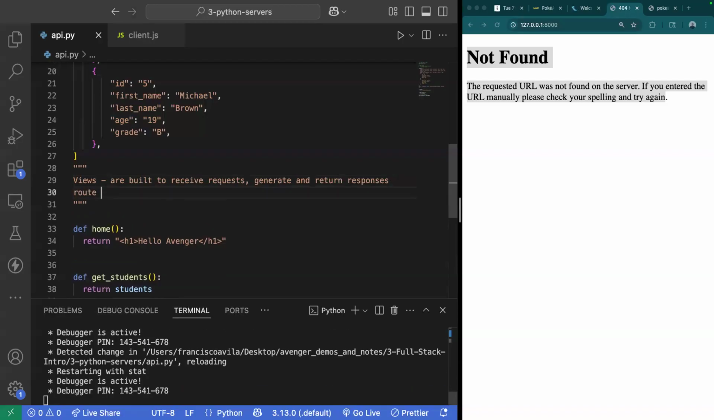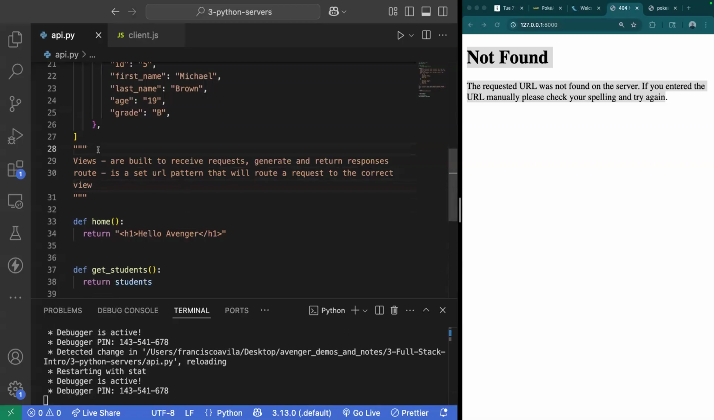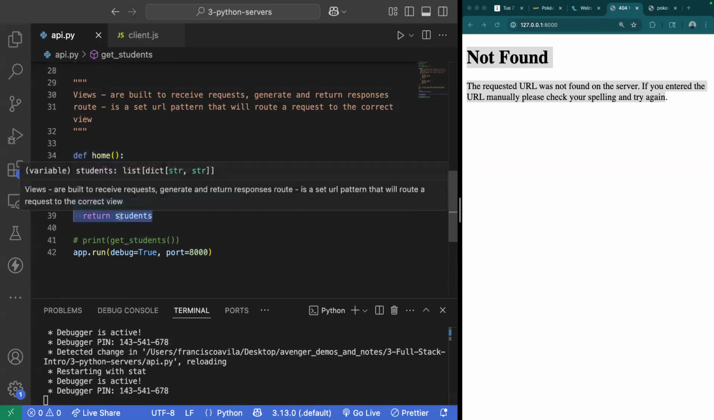And a route is a set URL pattern that will route a request to the correct view. All right, so there's our views and our routes. So far, we have views. One that will return a simple HTML string, and the other that will return a list of dictionaries.